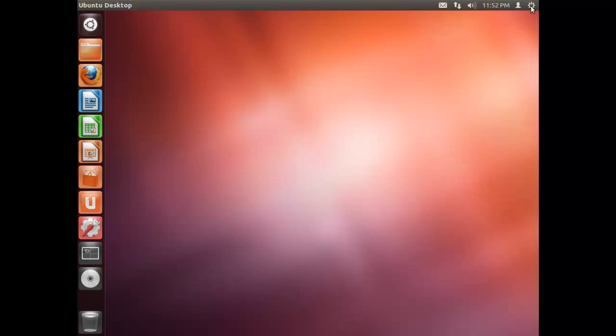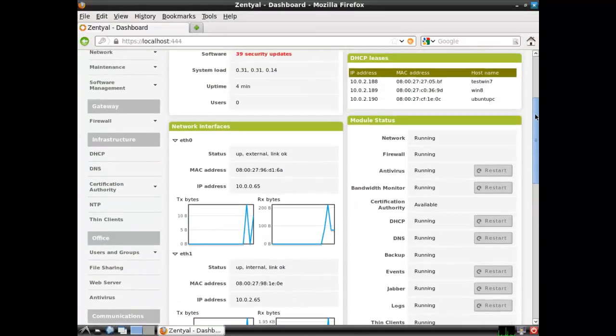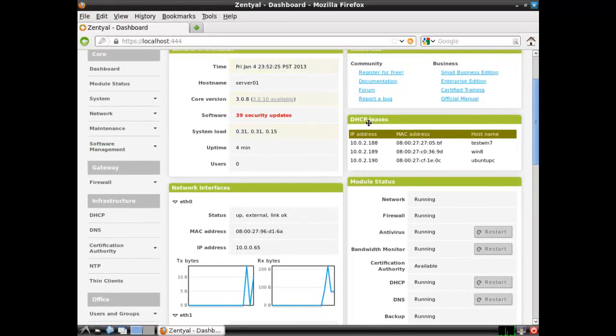So let's go ahead and move this out of the way. Something else I wanted to show you here, as you can see on the DHCP leases, you can see how the host names do register. That is working great. It shows the MAC address, the IPs that were assigned. Well, that pretty much concludes my tutorial on joining clients to the Zentyal domain. All three worked flawlessly, as expected once again.